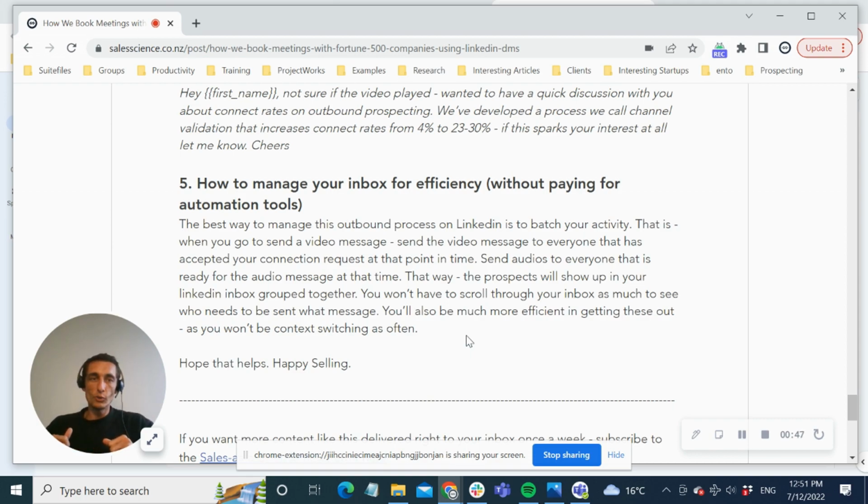Right? So you don't want to bounce between sending a video, then doing an audio, then sending a connection request, because your contacts inside of your LinkedIn DMs are going to be all over the place, right? You're going to have a group of prospects up here, or one prospect up here that is due the audio message. You're going to have one down here that's due the video. You're going to have one below that that's due the follow-up DM. But if you do it in batches, what happens every time you send a message on LinkedIn is that person jumps to the top of the inbox.